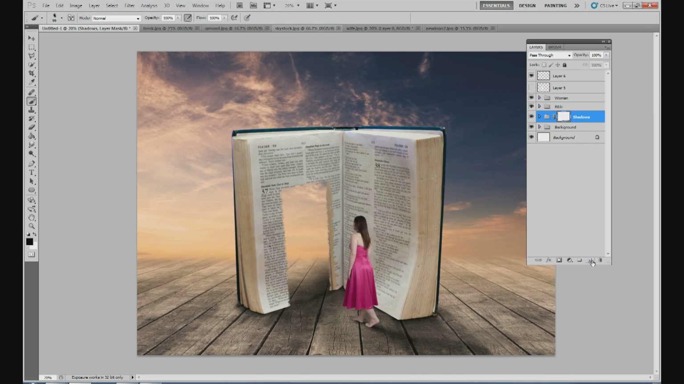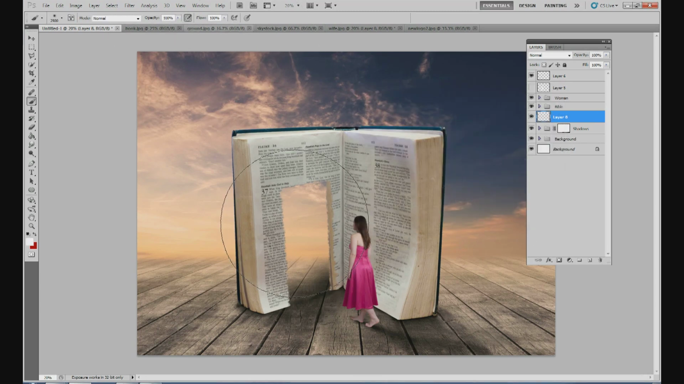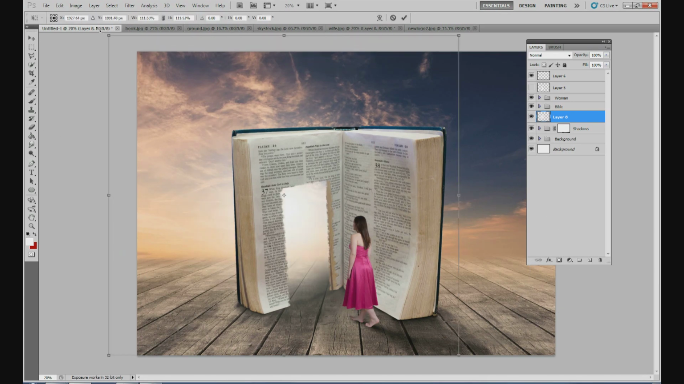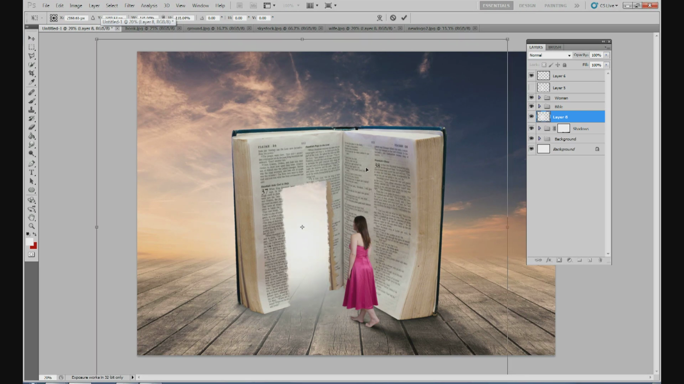So I'm going to create a layer under the Bible. I'm going to create a light, and I'm going to use a large brush, and it's going to be white, at 100% opacity. I'm just going to paint it right behind the Bible, right there. Actually, I might even make it bigger. So I'm just going to drag that brush and make it even bigger. Okay, so we got a nice bright light source right at the center of the doorway.